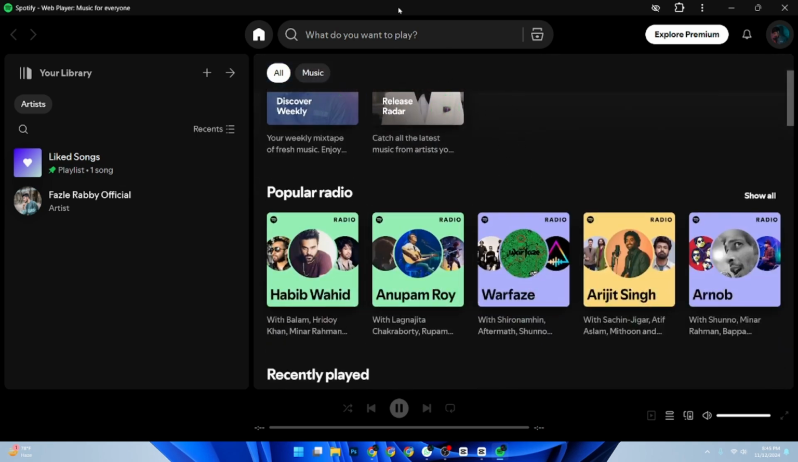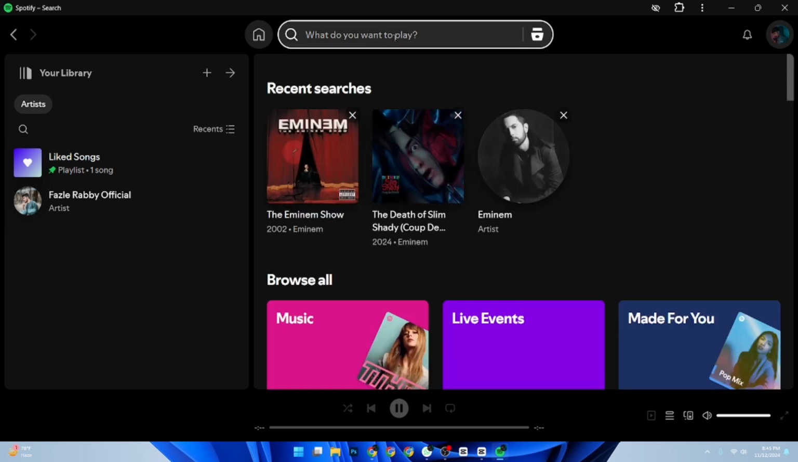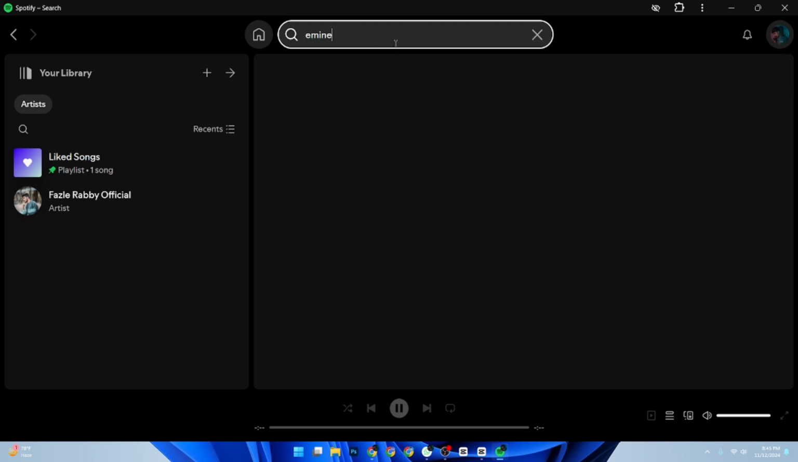First of all, open the Spotify app on your phone or desktop and find the album you want to add to your playlist. You can search for the album by using the search bar at the top.